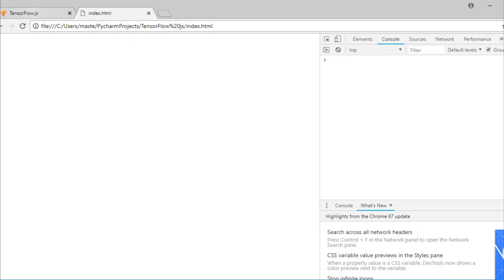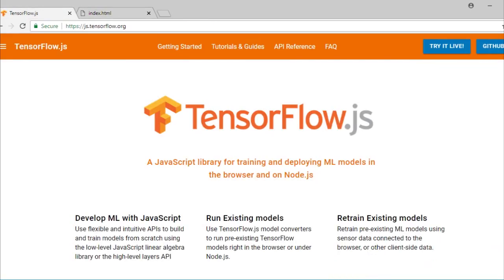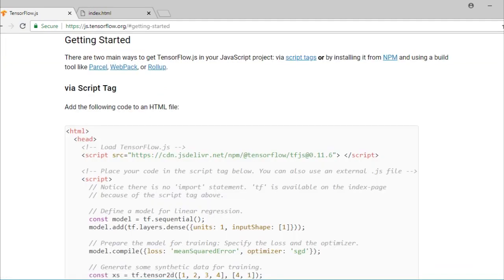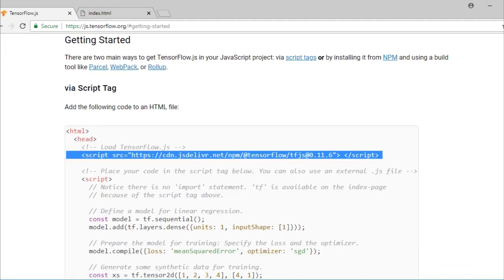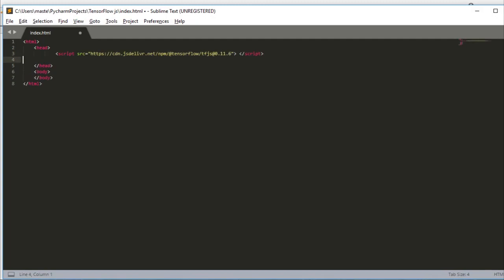So now back to the official website of TensorFlow.js. Just go to the getting started page and then copy this line of code. So this is actually for loading the TensorFlow.js script. So paste it in the head tag, shift tab. Okay, now let's get to the actual coding.